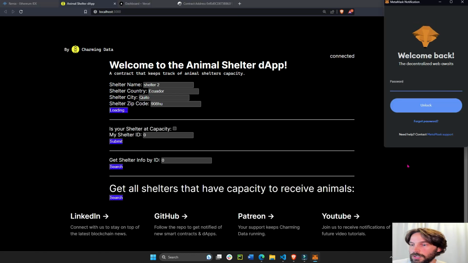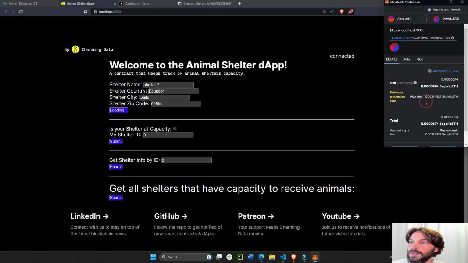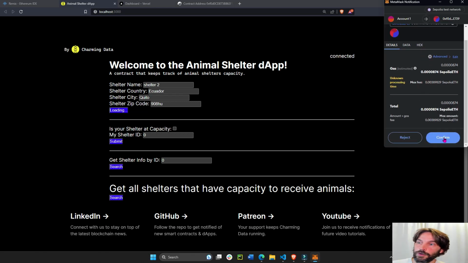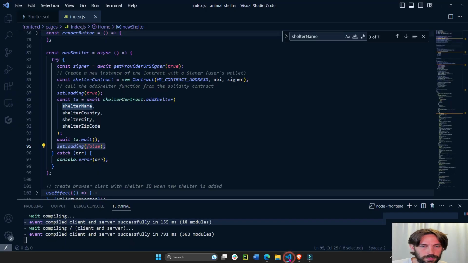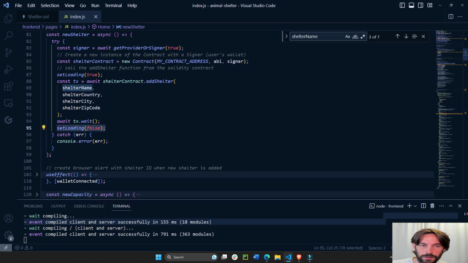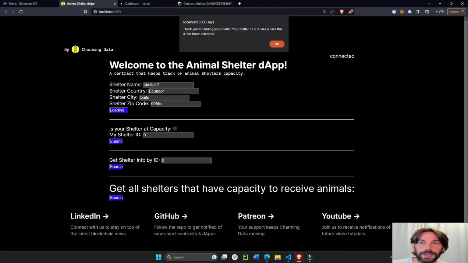Submit. Connect to our wallet. We have to approve the transaction, confirm. We are the signers. Now it's going to take a few seconds. Usually it takes about 10 seconds or so on this network. And so it's executing. You see right now set loading is true, so we see here loading. And now we get this alert. Now look at this alert. It says, thank you for adding your shelter. Your shelter ID is 2.